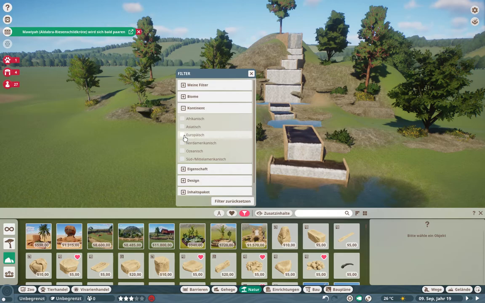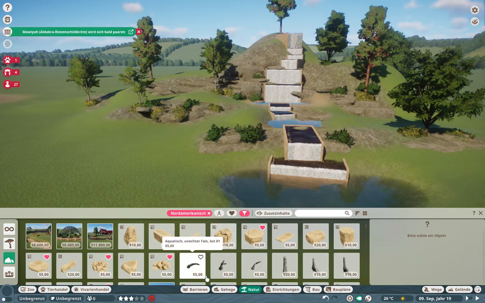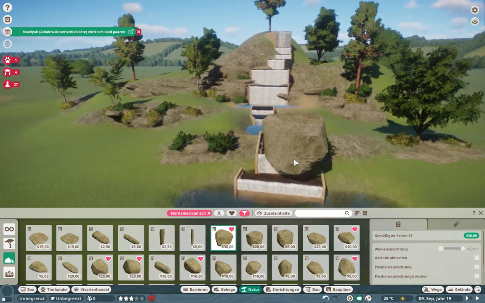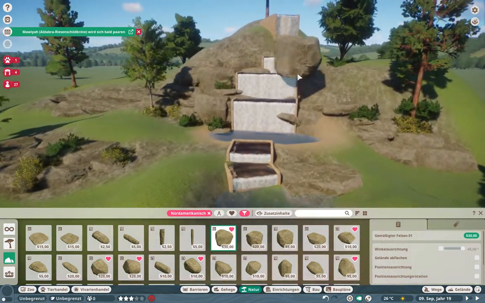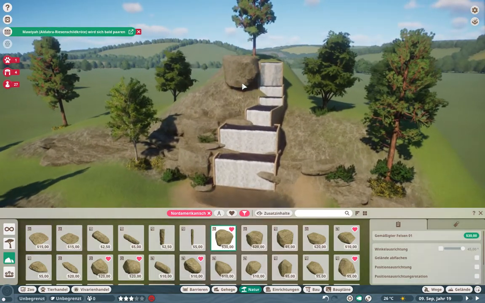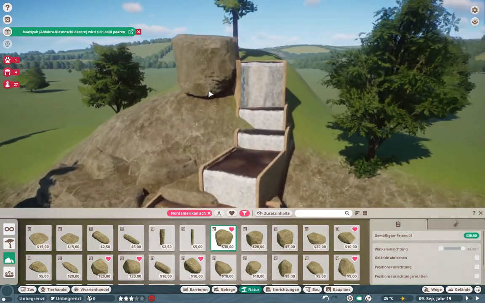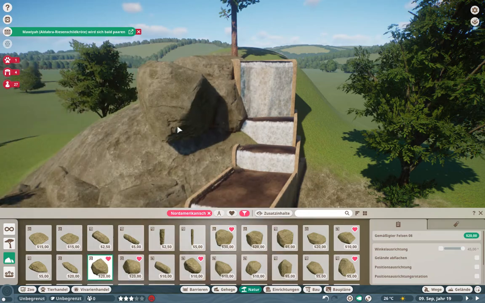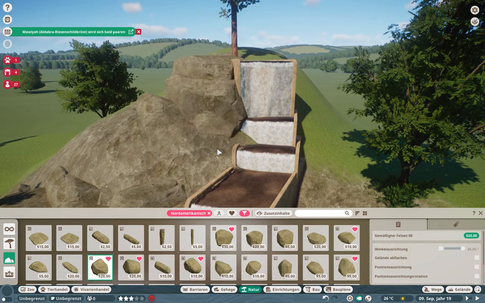So we're going for a different kind of rock this time to fit the area around it, and we're going to cover everything up that we can. And also try to not use just one single rock to cover up everything. Just be creative and use a lot of different rocks to make your environment around the whole thing look more natural.